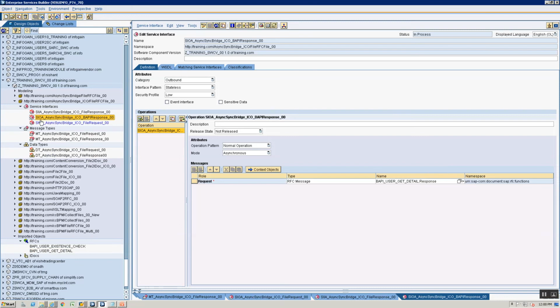Alright, so with that we have created 4 service interfaces. Obviously your BAPI will continue to act as your service interface. One outbound asynchronous for the file request, one inbound asynchronous for the file response, and an outbound asynchronous for the BAPI response. With that, let's go ahead and create 2 mappings.